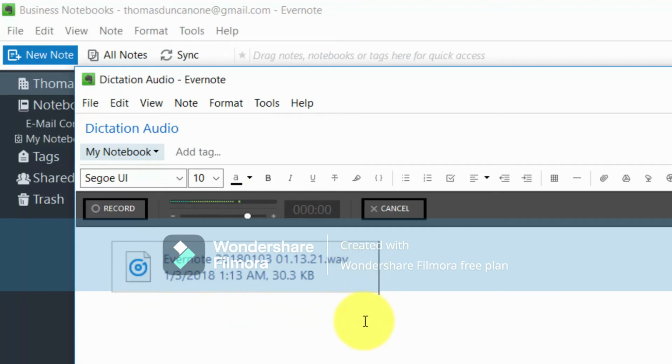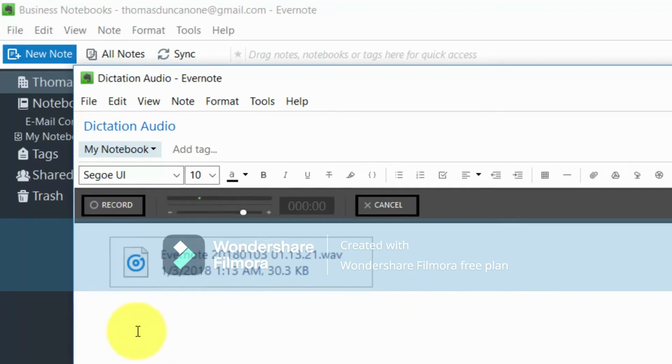Now, one thing that you're going to want to be aware of is that these audio notes as WAV files are going to be fairly large, and what will govern whether or not these audio notes sync properly to Evernote is that they do not exceed your limit. So in some cases the limit is 25 meg. In other cases the limit is 200 meg. Again, it really depends on what level you've purchased.